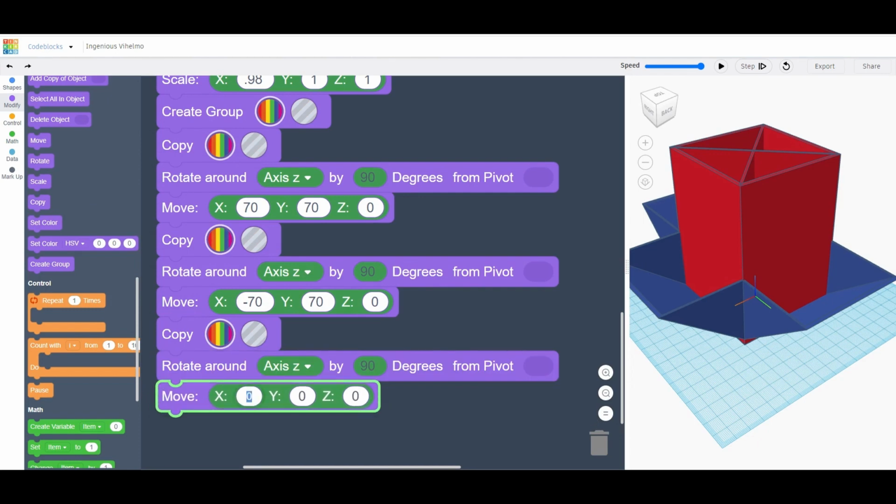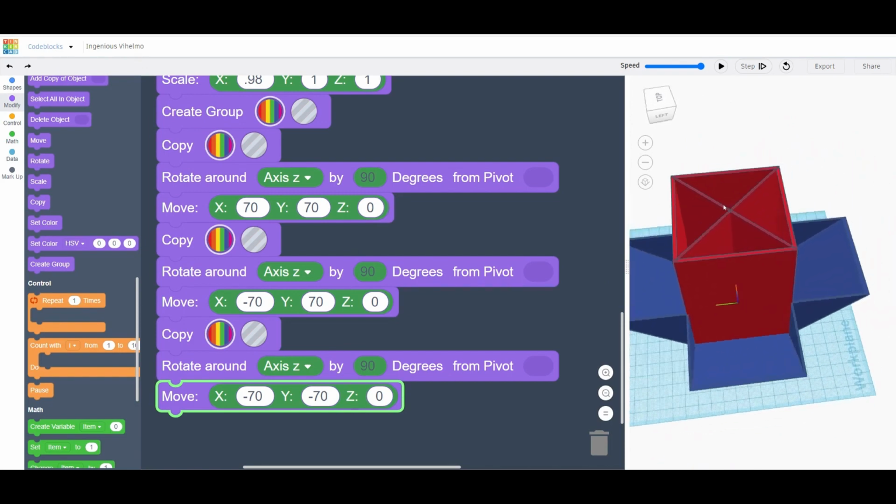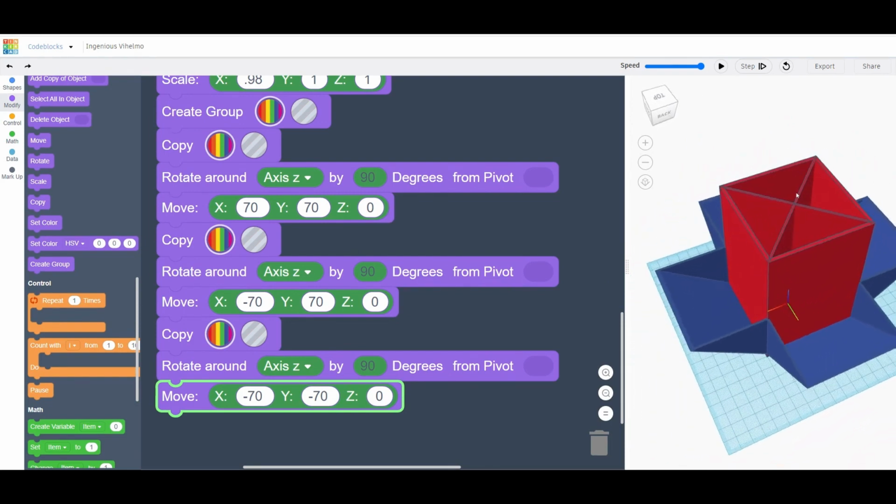In this case, the X will be set at -70 and the Y at -70 as well. If we hit play, we can see that we now have a basic desk organizer ready to be printed.